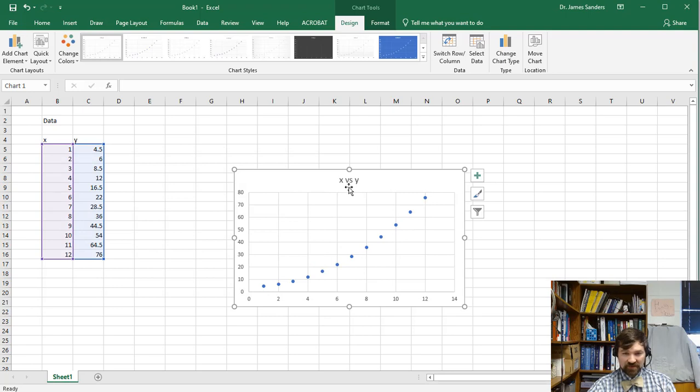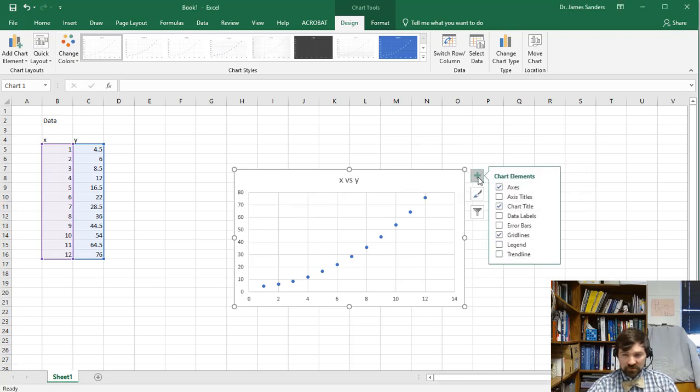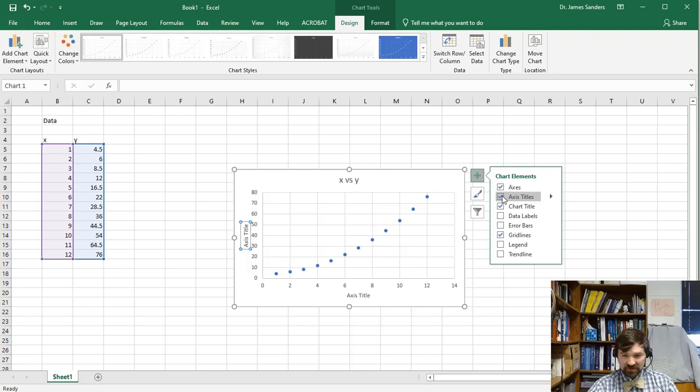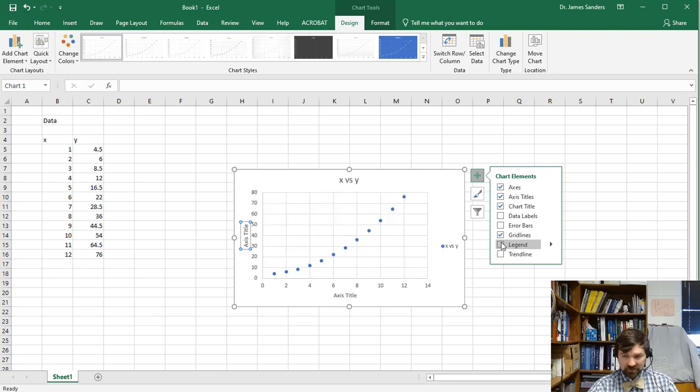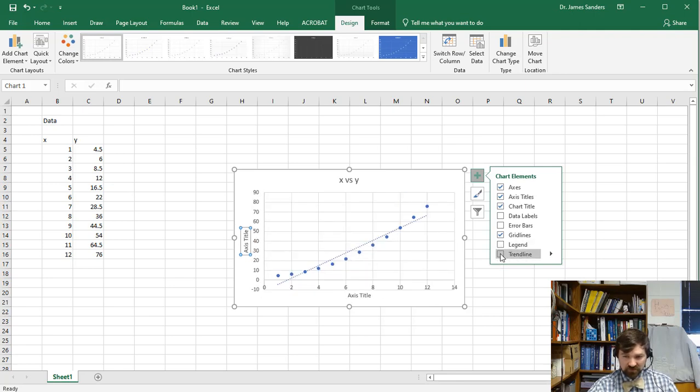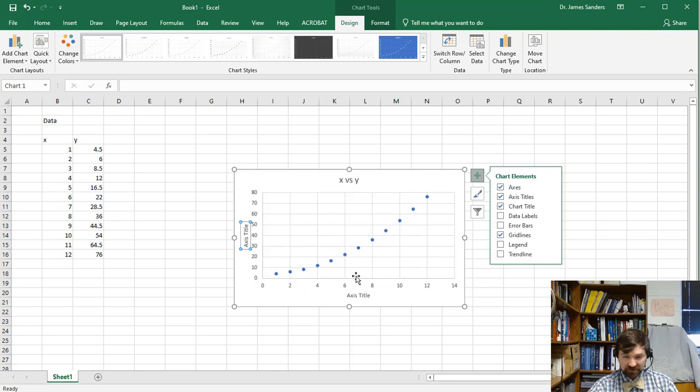It even gave it a title because it has no other title to give at the moment. Now to make this complete, you should be adding some axes titles, and then optionally you can add grid lines. You may need a legend if there's more than one set of data, and we'll talk about trend lines later, but not on this particular graph.